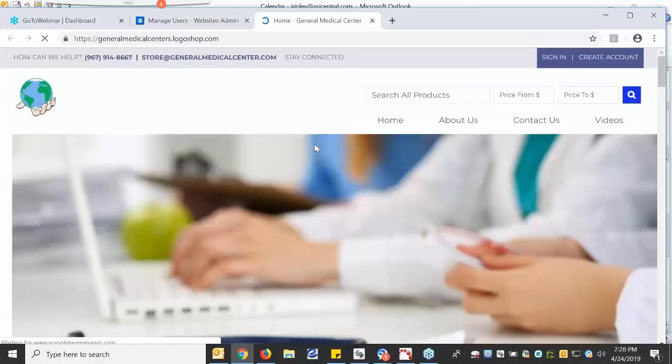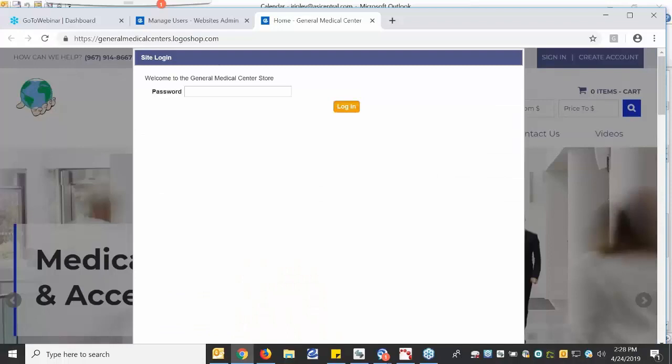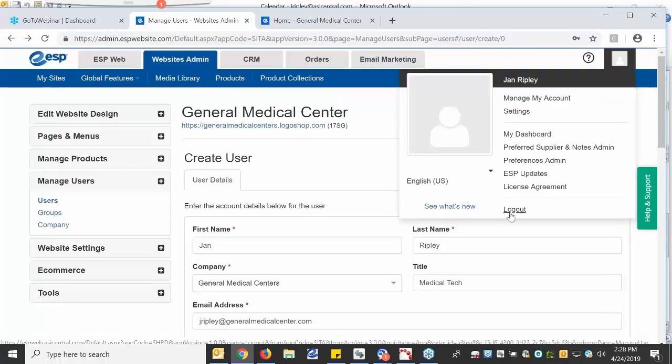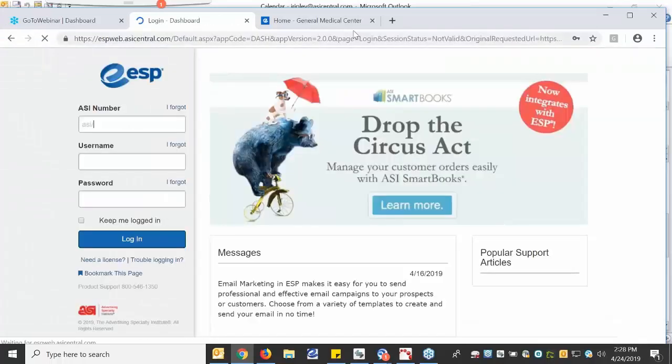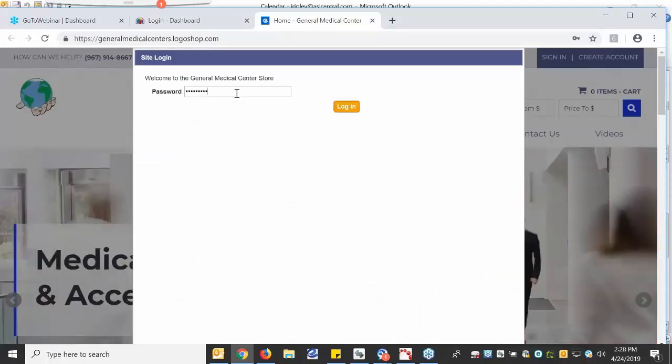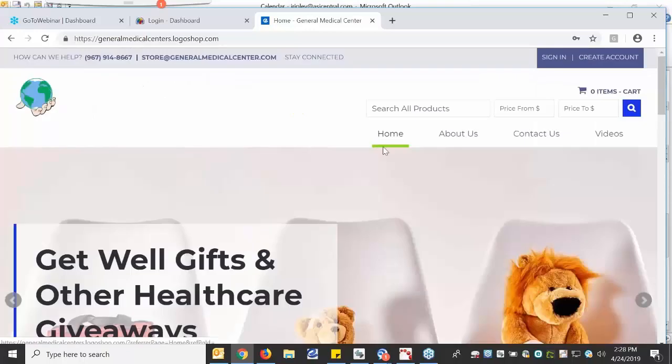Okay, and now we're going to view the store. The first thing I'm going to do right now is, because I want to test the store, I can have ESP open in the same browser that I'm going to purchase something with. So I'm going to choose Log Out right now of my ESP. I'll come back to this in a minute. I'm going to my store. I'm going to enter a password. And now I'm going to sign in.